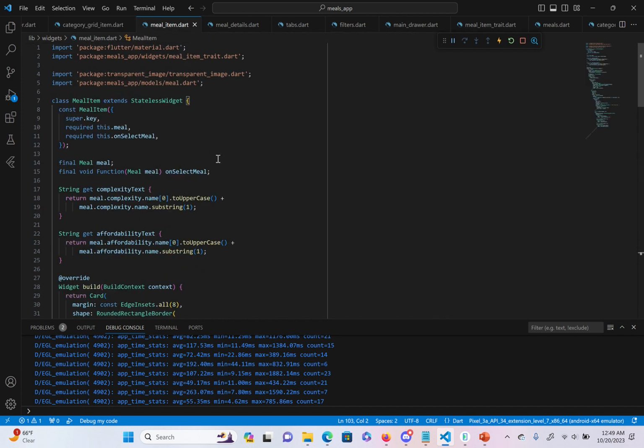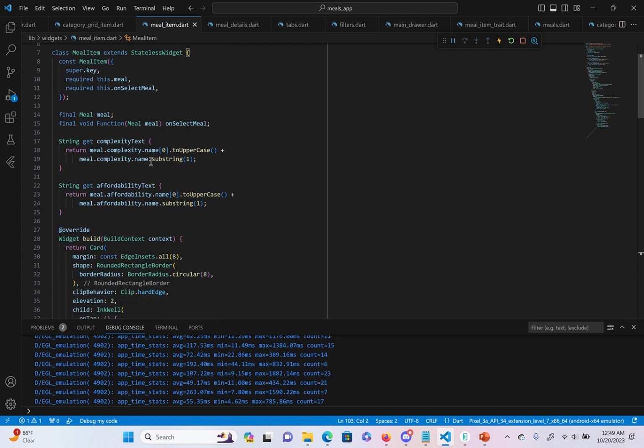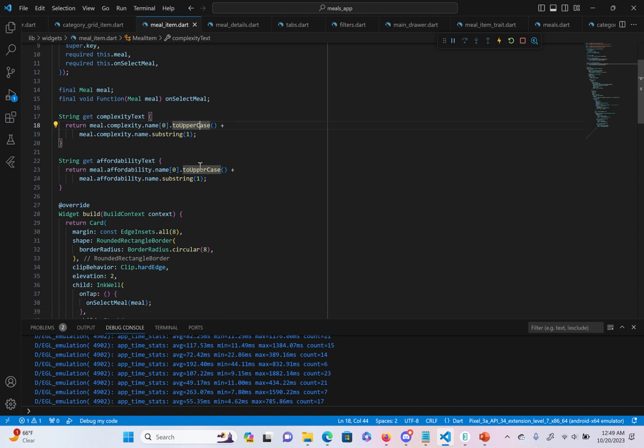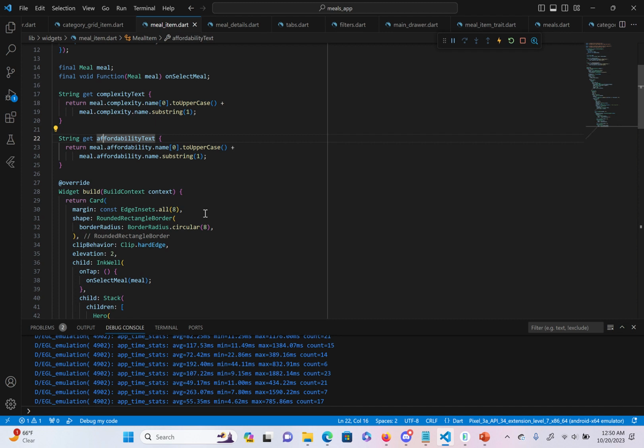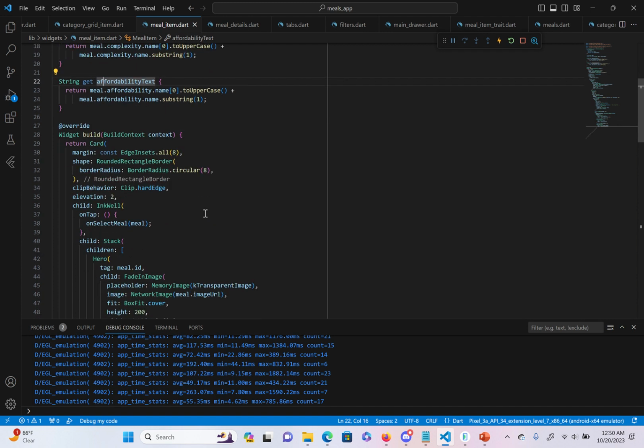In the meal item.dart file, this was all the different items that you are able to see in the meals. Again, this is using a string to show the uppercase and lowercase for the names of them, as well as the affordability text, to show the complexity and the affordability: how hard it was to make, how cheap or expensive it is.